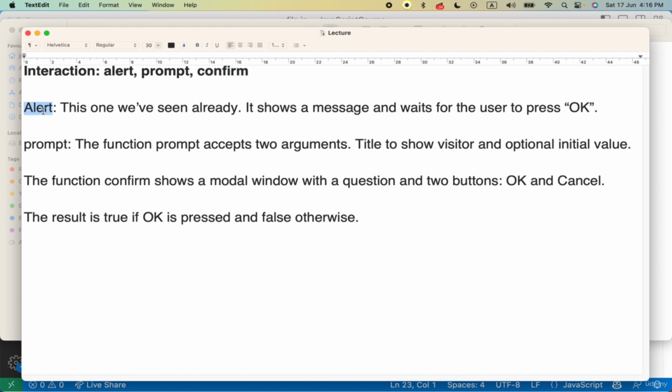Alert is one we've seen already. It shows a message and waits for the user to press OK. For prompt, this function accepts two arguments. The first is a title to show the visitor, and the other is an optional initial value. The third one is confirm. It shows a modal window with a question and two buttons, OK and cancel. The result is true if OK is pressed and false otherwise.